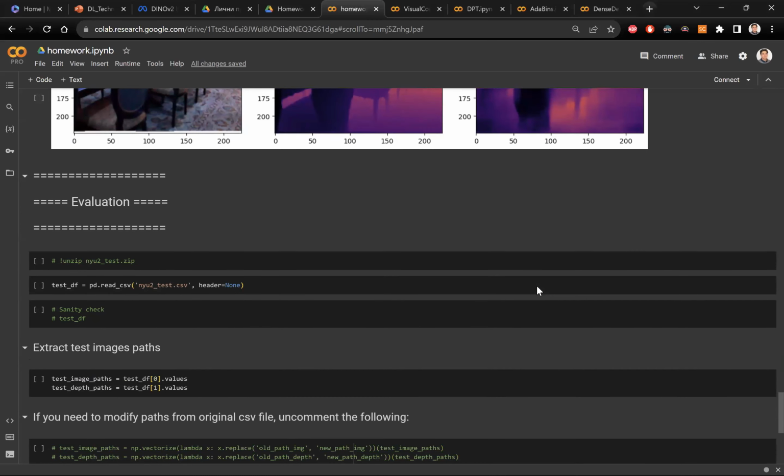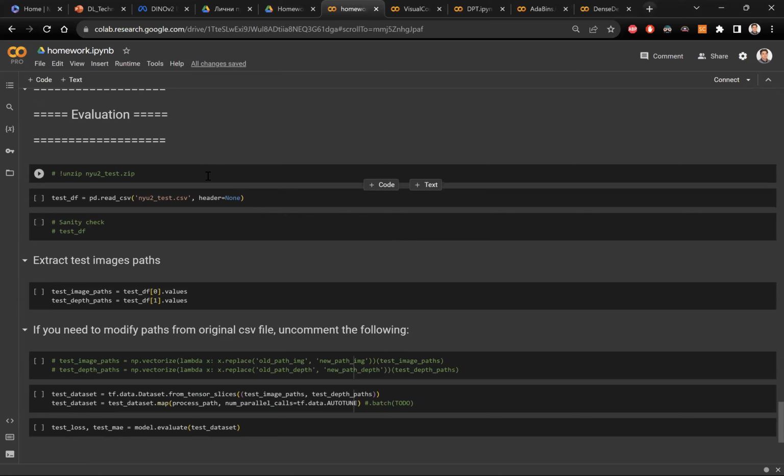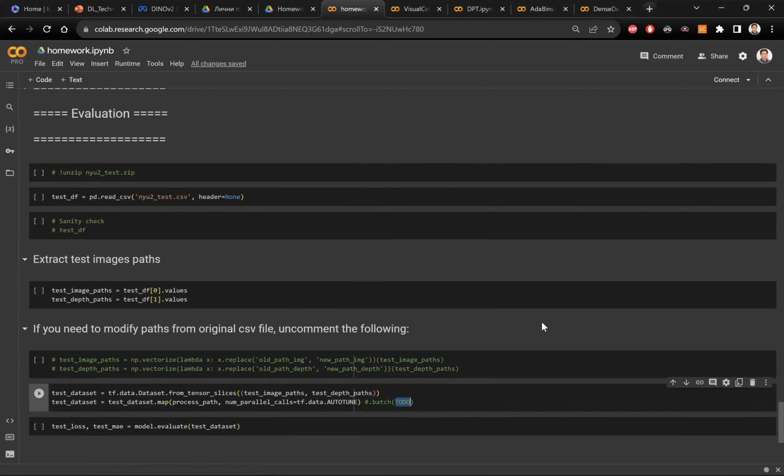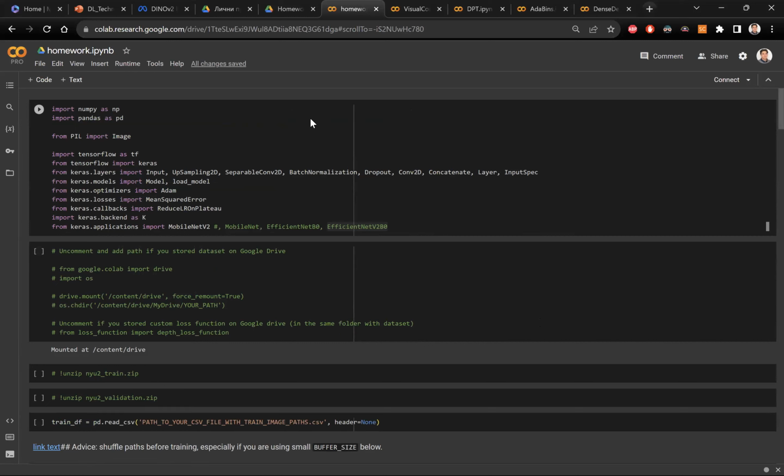You can evaluate your model since you have a separate testing dataset. I don't think you have to tweak anything here. Maybe just the batch size, but you can just call these few cells and you will evaluate your model. And I think that's it. If you have any questions, now is the time.